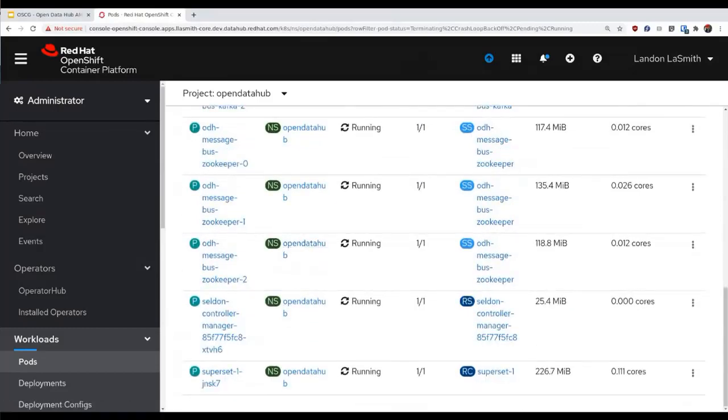I don't think anyone on the ODH team has done that yet. It's probably too soon. That was just last week. So we'll definitely have to get that tested.